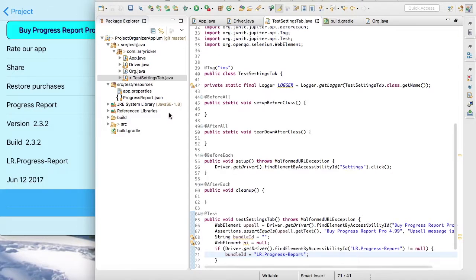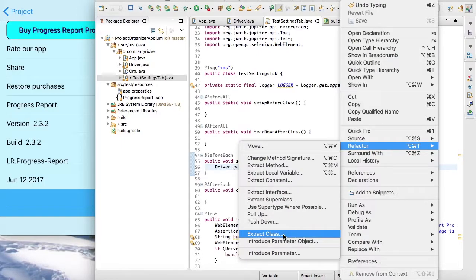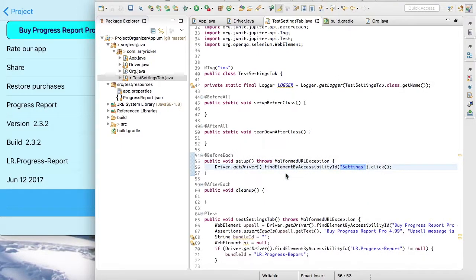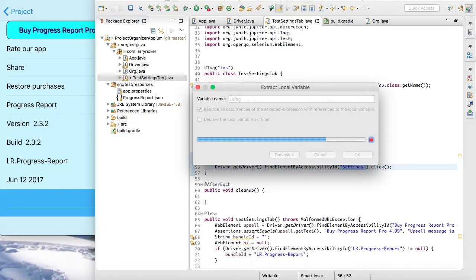So let's start refactoring this. First thing is I've got a nice method here that clicks on stuff, clicks on stuff based on accessibility ID. So what I'm going to do is take this text here, and refactor that out. So I'll do control, refactor, extract variable, and I'm going to call that using. That's good. We'll go with that.